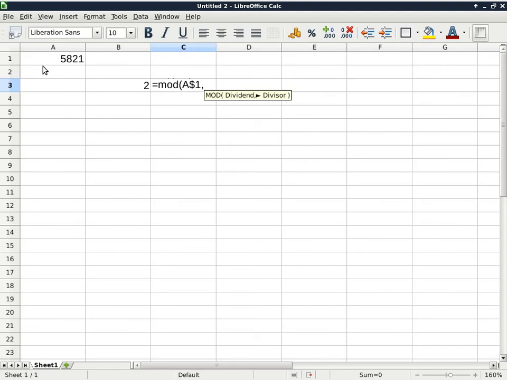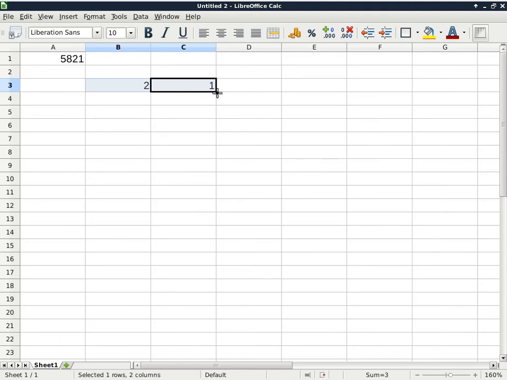The divisor is whatever is in B3, so I just specify cell B3 here. This is not an Excel spreadsheet class, so I'm not going to spend too much time talking about the tool itself, but it gives me a 1 as a remainder. In other words, 5821 divided by 2 has a remainder of 1. As long as it is non-zero, it is not a factor. So now I can do something like this. What about 3? 5821 divided by 3 also has a non-zero remainder. What about 4? That is dumb.